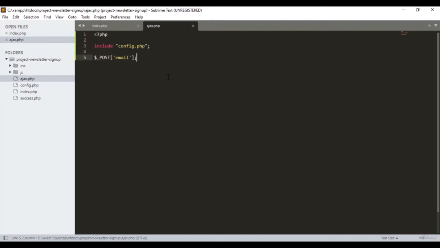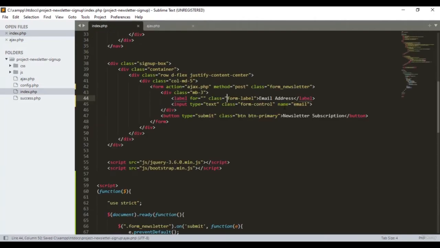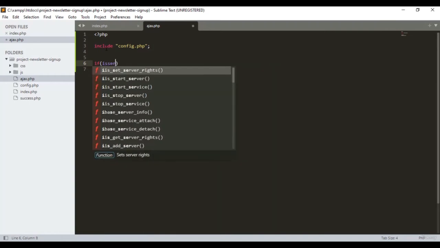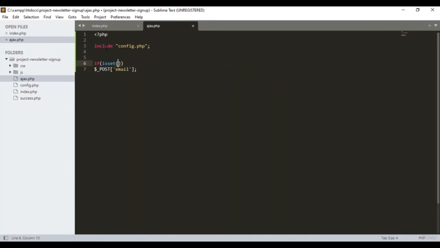And as I am sending this data using the post method, I will do one thing here. If isset post email, that means if someone clicks and posts data, then it will enter into this if condition, otherwise not. So post email, I am taking this into another variable, that is the email variable.